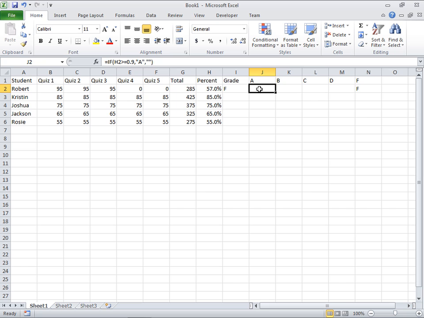Okay, so now we have the equation for A, we have the equation for F. Now here comes the tough part, B, C, and D. The reason why it's a little bit more tricky is because B really is two different possibilities. B will be given to a student if the person's percent is greater than or equal to 80, and, did you hear that word? And if it's less than 90. So, two things have to be tested here for a B. Is the percent that the student earned greater than or equal to 80, and is it also less than 90? If that's true, we'll display a B here.